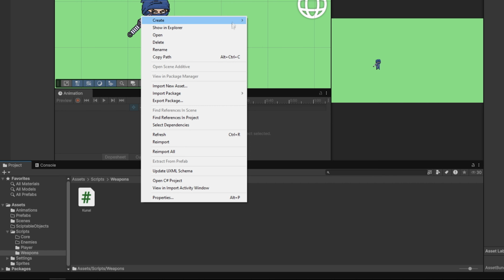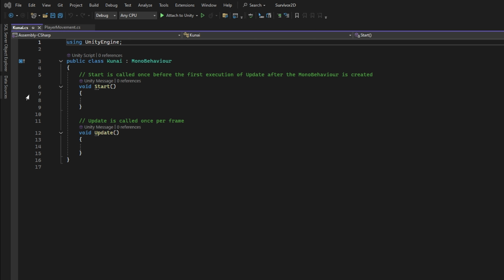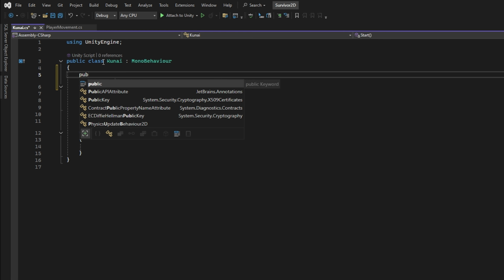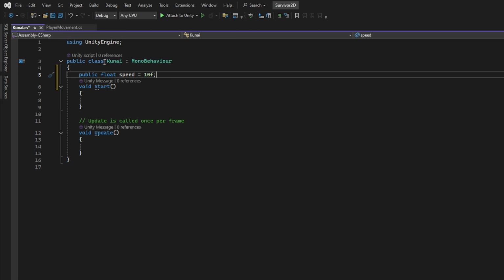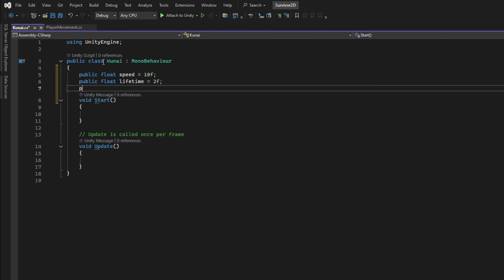Now, let's create the player shooting script that will handle automatic firing. Inside scripts, weapons, I'll create a new script called player shooting. I'll start by importing UnityEngine and creating the base structure for the Kunai class. This script will be responsible for moving the projectile forward and destroying it after a short time. Next, I'll add a speed, a lifetime, and a direction. Speed controls how fast the Kunai travels, lifetime will automatically destroy it after a few seconds, and direction is where the Kunai should move, left or right, depending on the player.